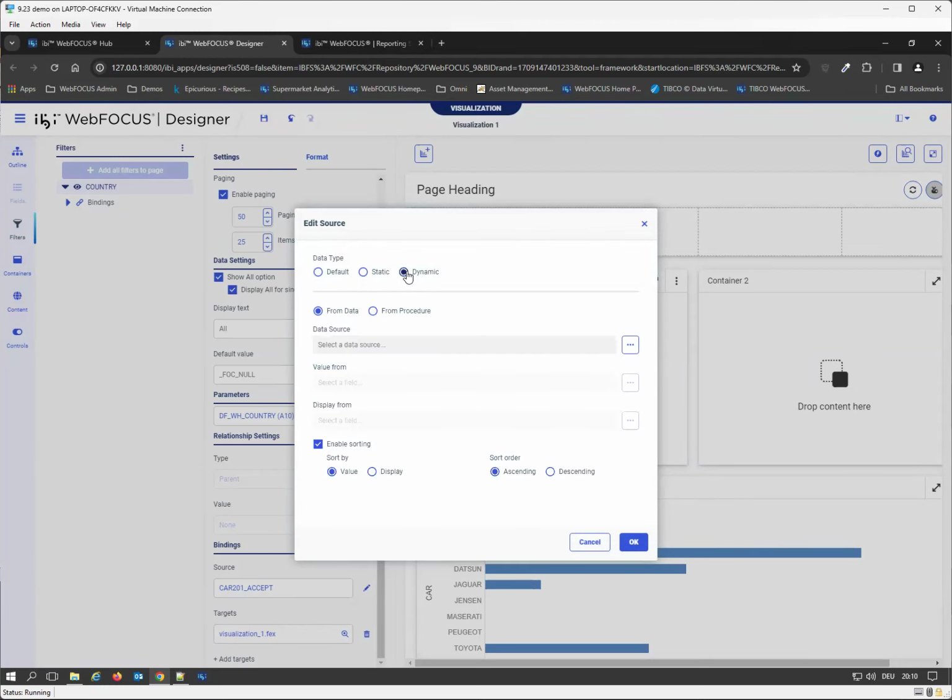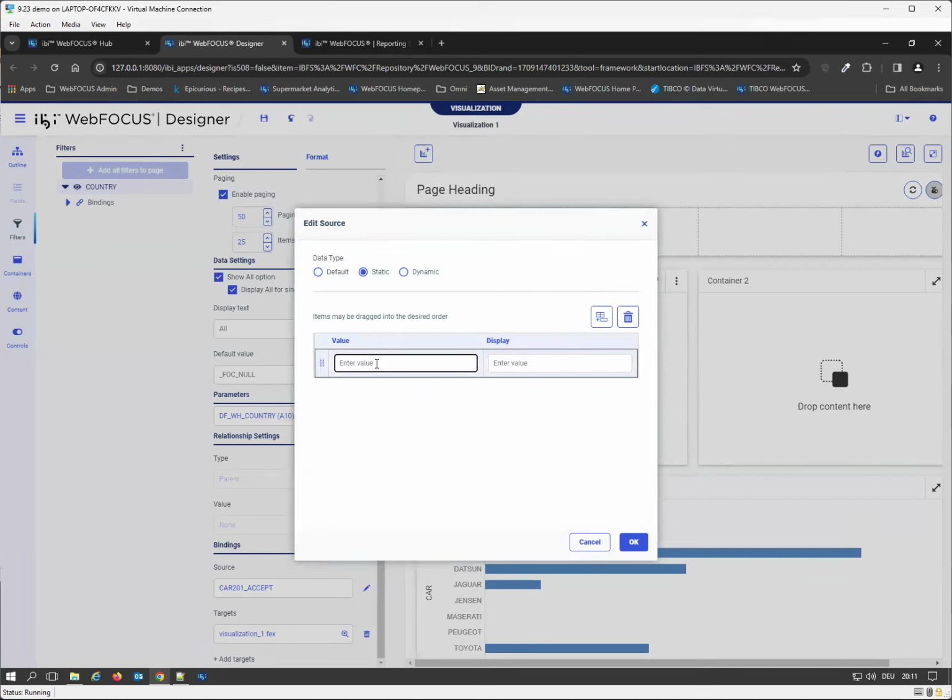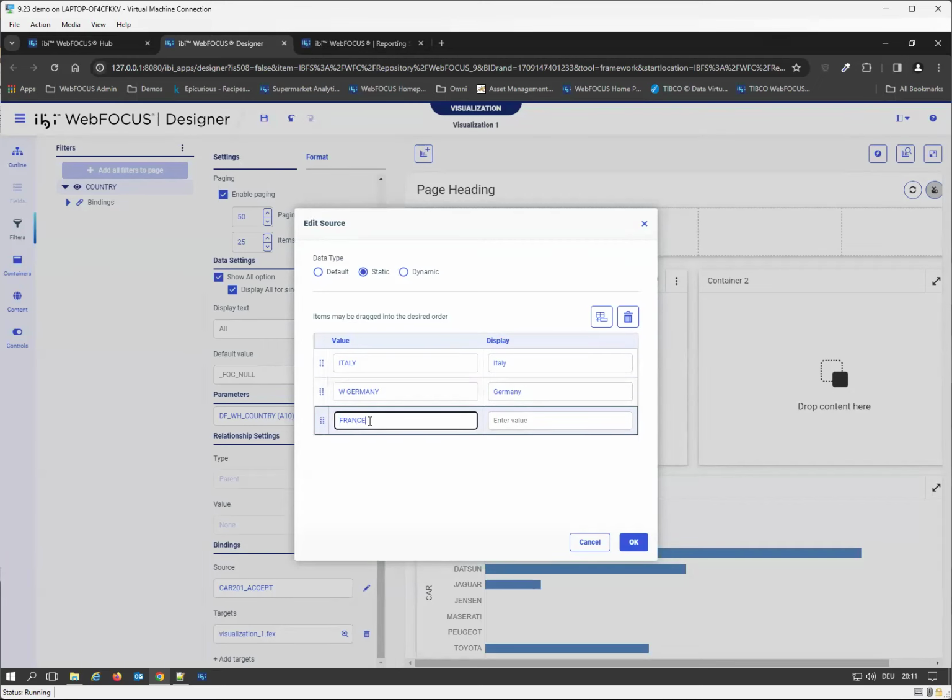Instead of loading it from the master file, I can select dynamic, and like I showed you in the master file, I can in here in the page link it to a certain data source. Or I can here set it to be static. So I can in here go to that one. We're going to go for Italy and have the display value Italy. Oops, typo. Italy. Add a new one. It's going to be W Germany, and this is going to be Germany as a display value. Let me add one more. We're going to have France in here, and it's going to be France.